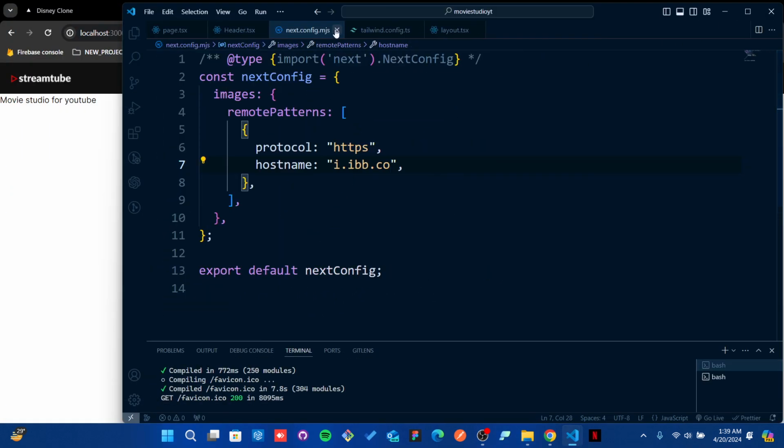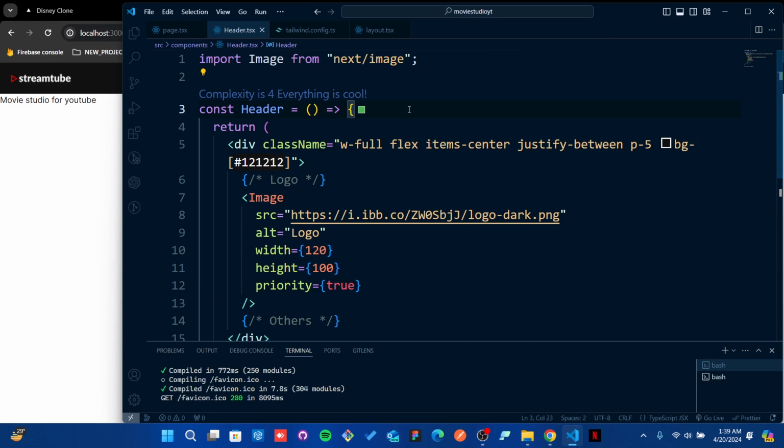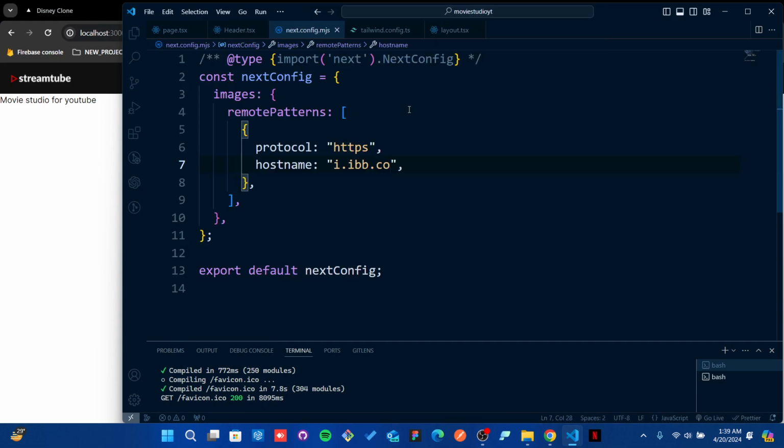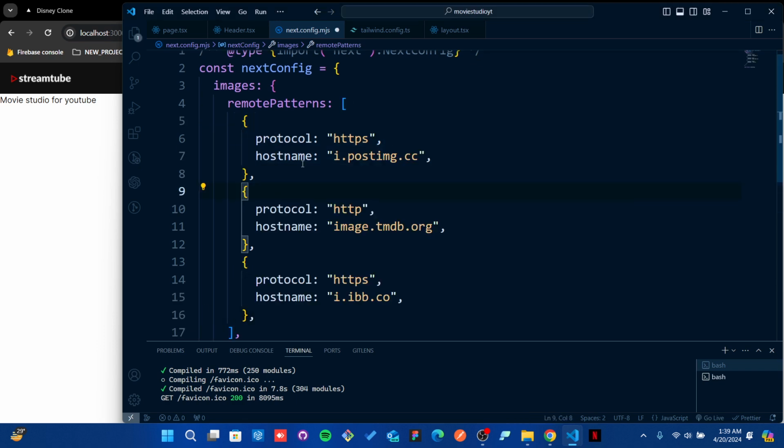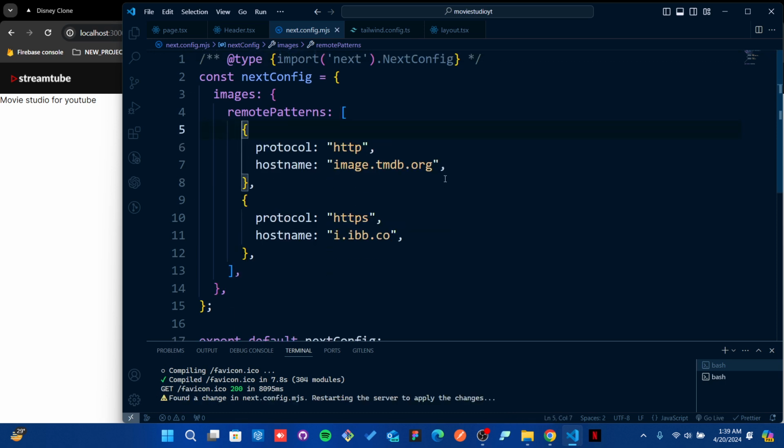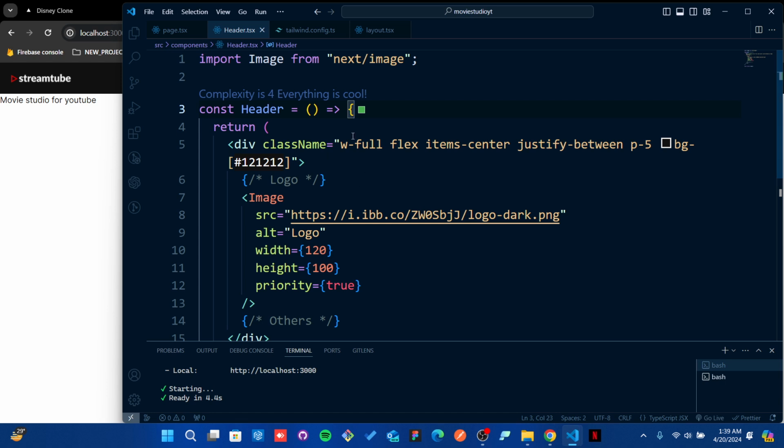So close that, and by the way, I'm going to use some other parameters. Beforehand, I'm popping up my other parameters: one is for the post image.cc and one for image.tmdb.org. So those are two parameters I'm also going to use. Actually, that one I'm not going to use, so I'm going to cut that. I'm going to use these two. For the TMDB one, when I fetch the image, that will be used also.